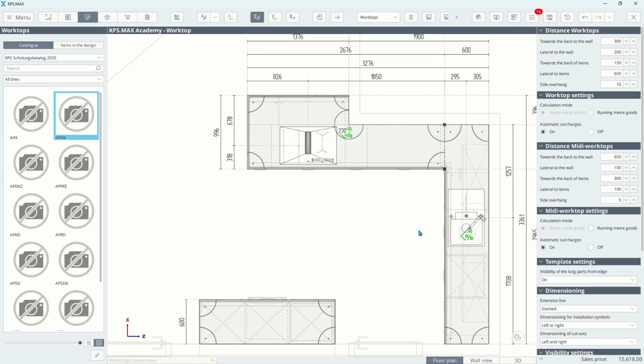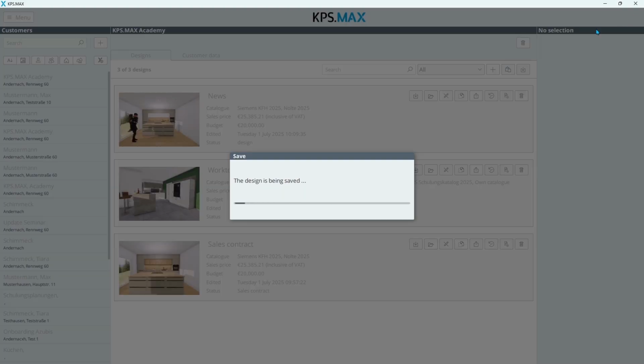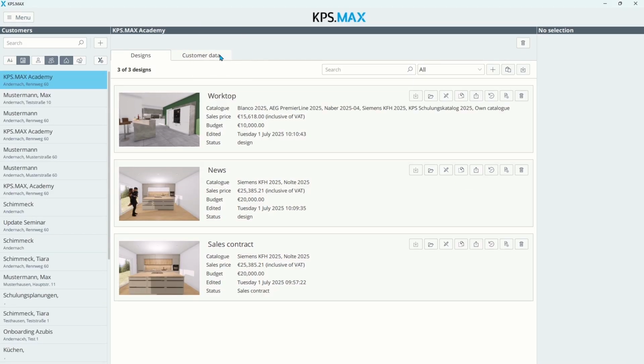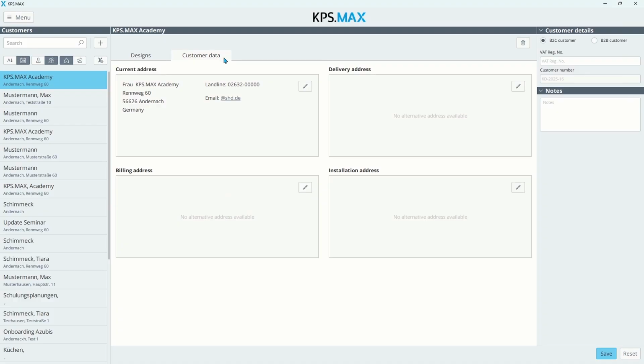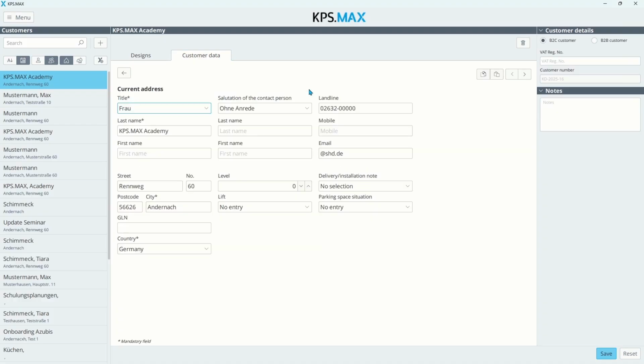Let's move on to the customer overview in the customer data area. The address can be copied and pasted here. If, for example, only a different house number is required for the delivery address, only the number needs to be changed.